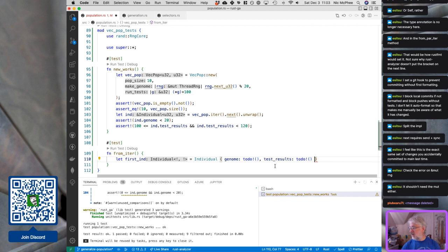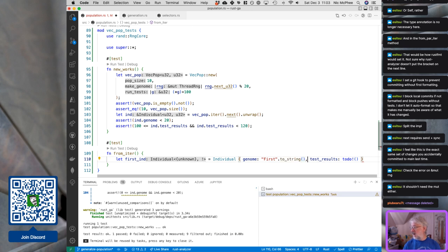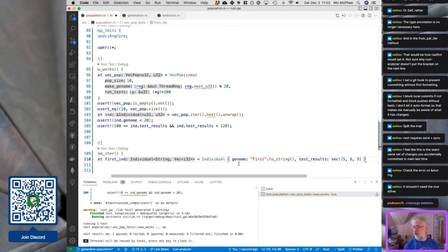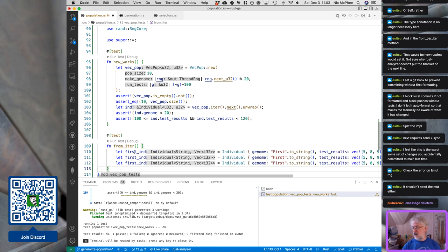So we're going to need a genome and a test results. And we can have these be whatever we want. So we could be like first, to string, and a little collection of values, and then we could do the same thing, maybe make three of them for fun.